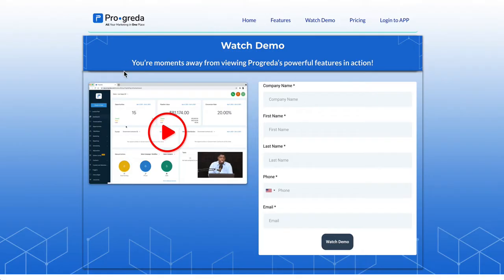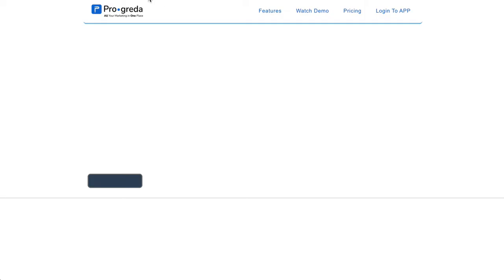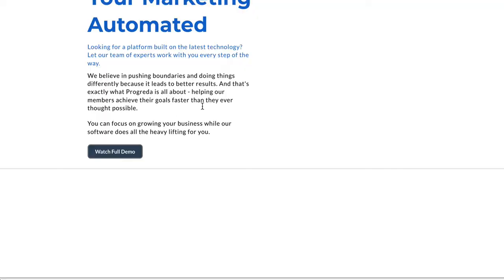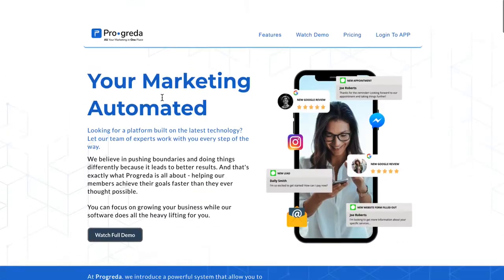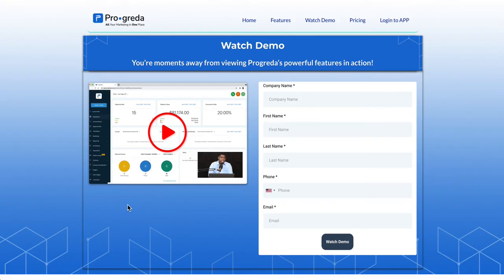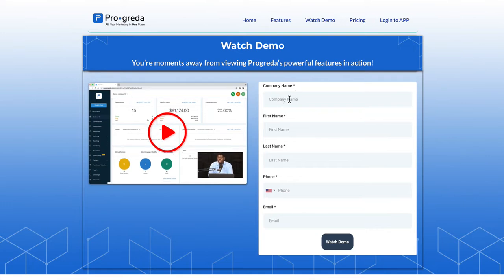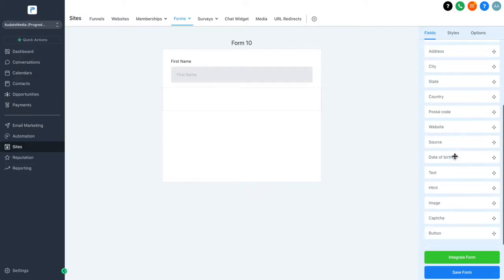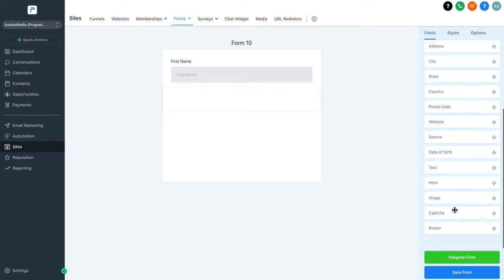So let me give you an example of a web form that we have. For example, on our homepage, when people click Watch Full Demo, and they want to see the demo to learn about Progreda, what information is important to us is knowing the person's company name, their first name, last name, phone number, and email, right? Well, here in this specific account, company name is not there.